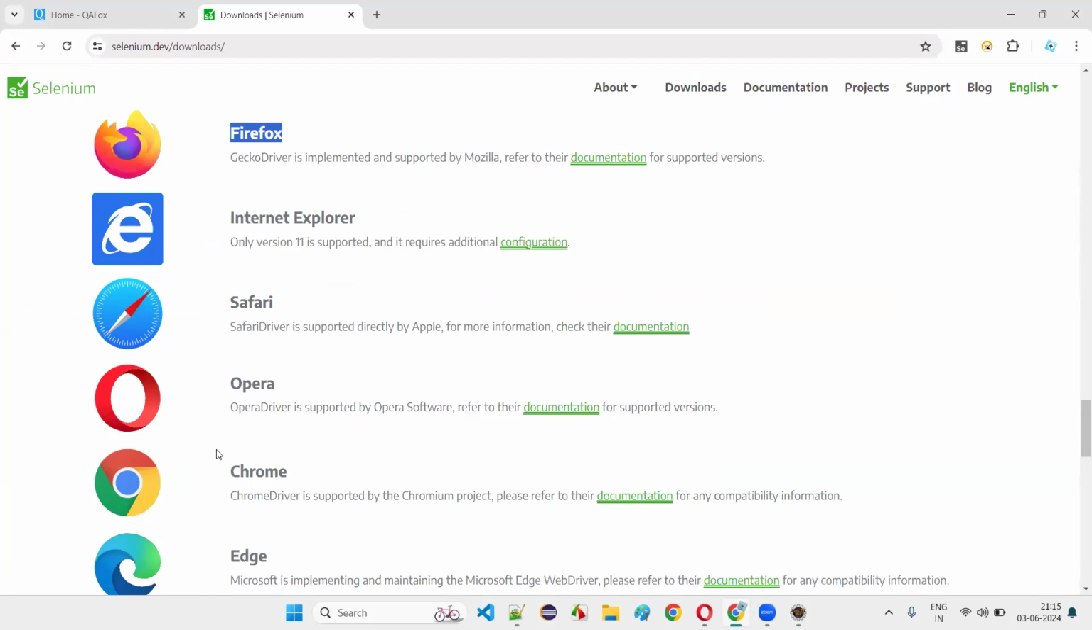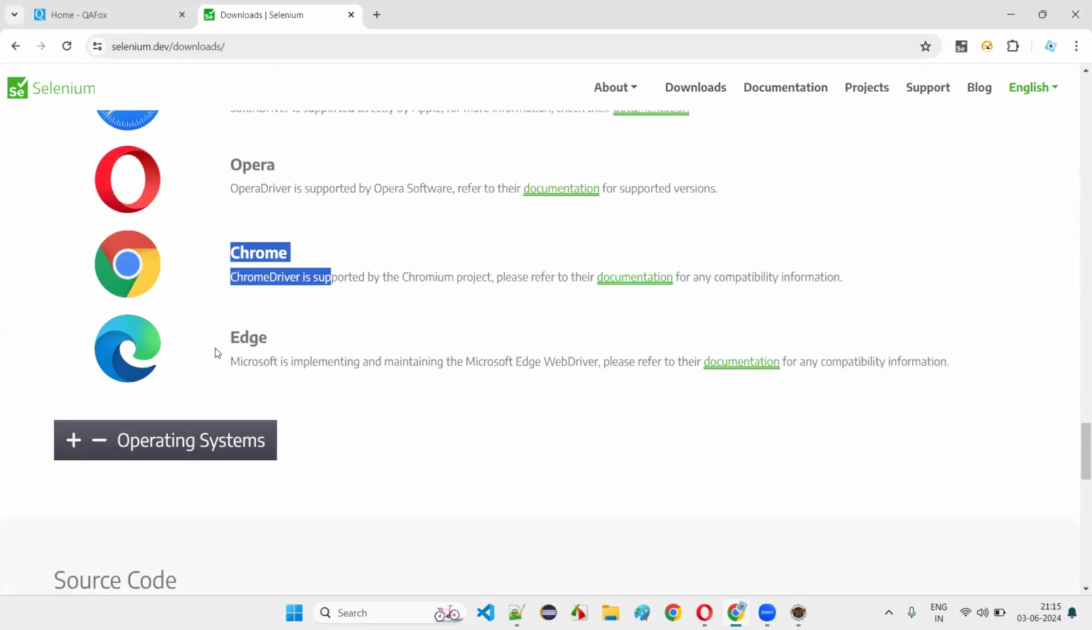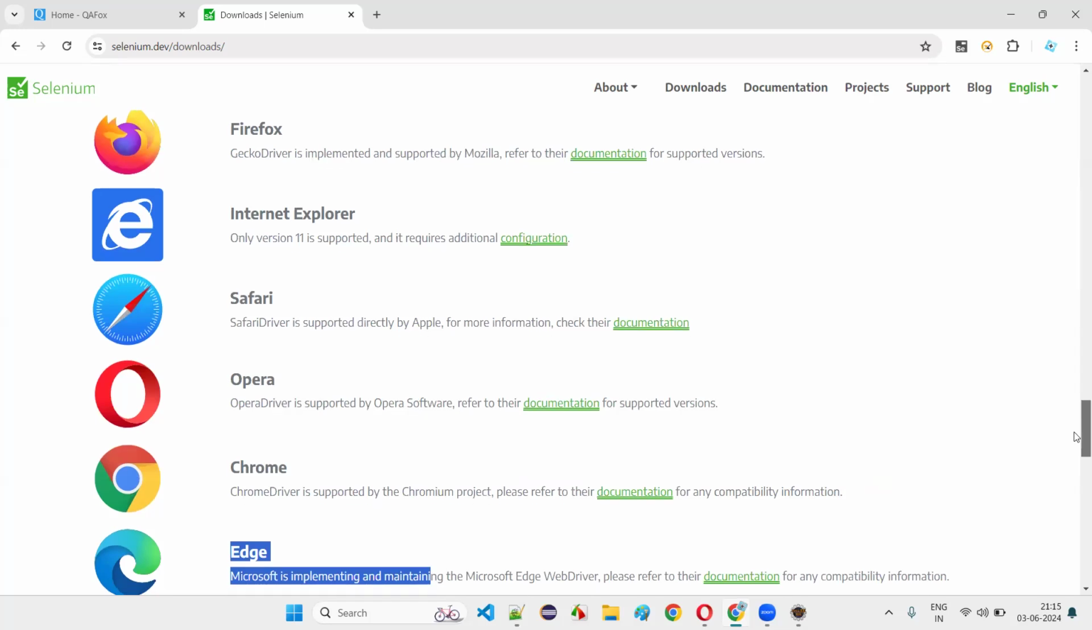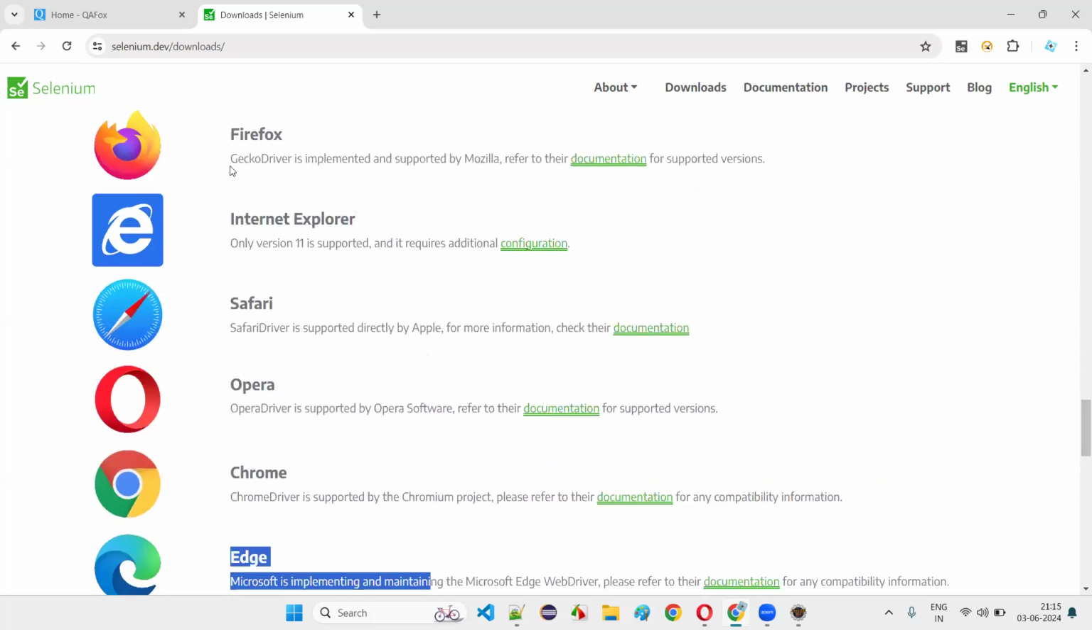Firefox browser I showed you. Chrome browser I showed you. Edge browser I showed you. What are the remaining browsers that you can see on the screen? Apart from Firefox, Chrome, and Edge, what are the remaining browsers you can see? Safari, Opera, Internet Explorer. Safari, Opera, and Internet Explorer, right?